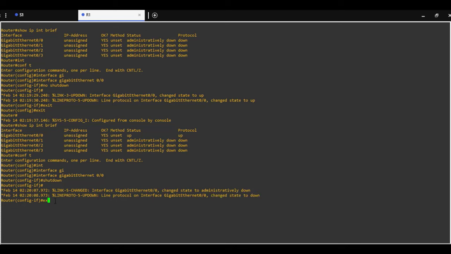These are the steps how to turn on an interface on a Cisco switch or router and how to turn it off.